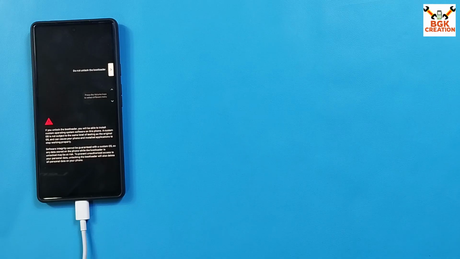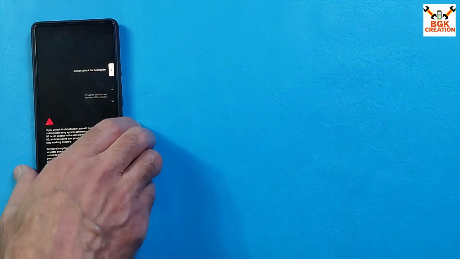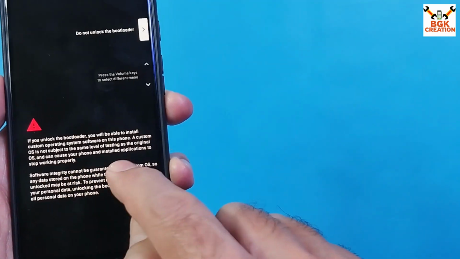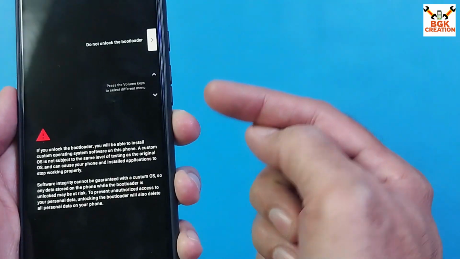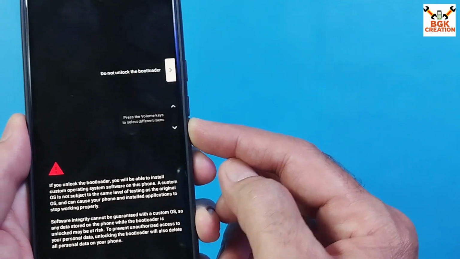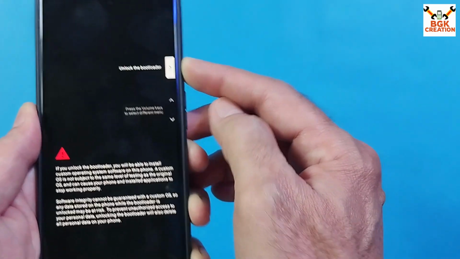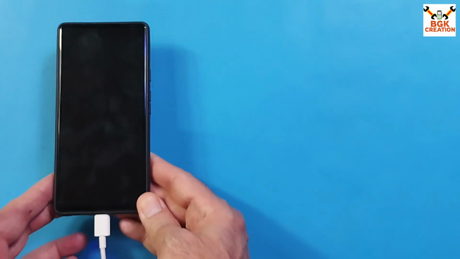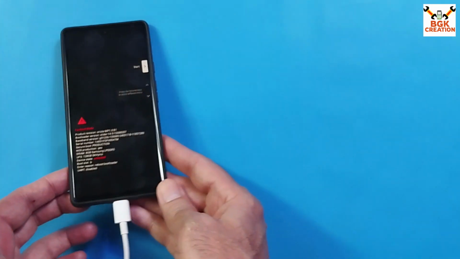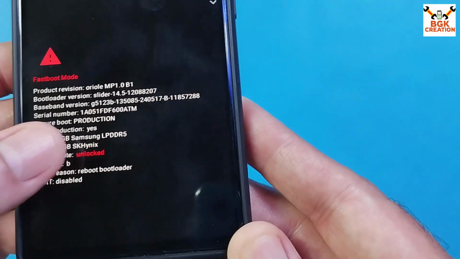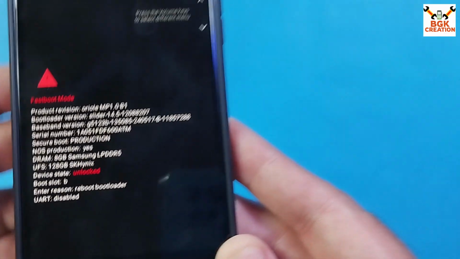Press the Enter key. The mobile phone will ask whether to unlock the bootloader or not. You can read this, but we have to unlock, so we will press the volume down key to change this option to unlock the bootloader, then press the power key. The mobile phone bootloader will automatically get unlocked and it will automatically boot into bootloader mode. You can see the device state. Now it is showing unlocked, right?